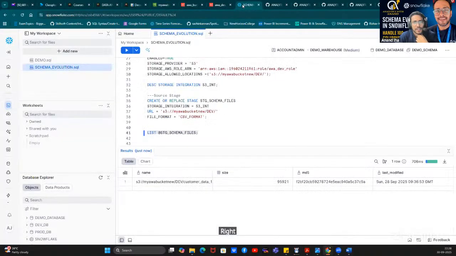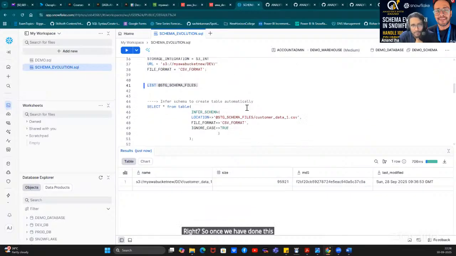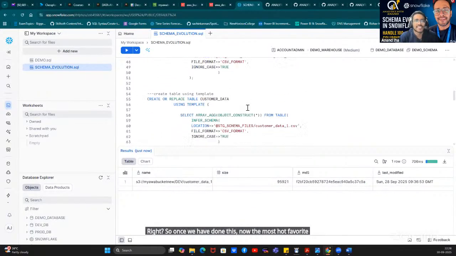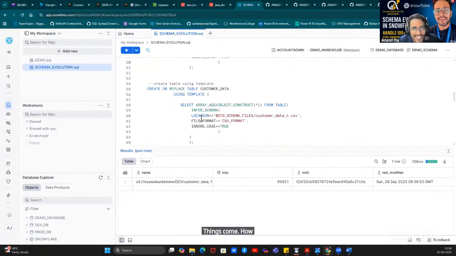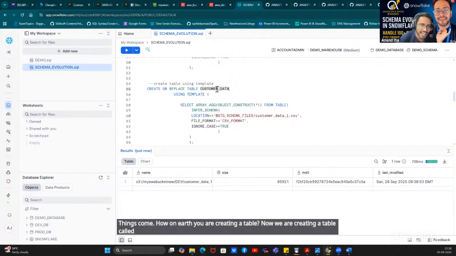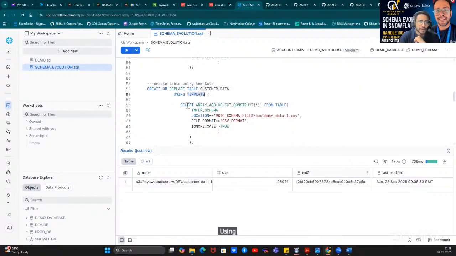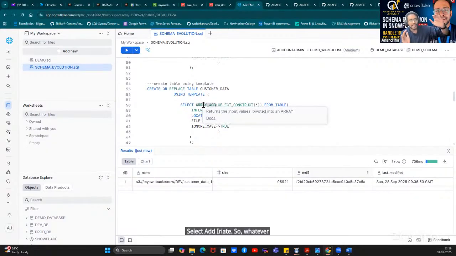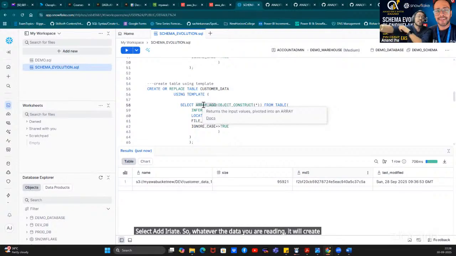Once we have done this, now the most favorite thing comes. Anand, how are you creating a table? Now we are creating a table called customer data using template. Using template, what are we doing? We are doing select array aggregate. Whatever data you are reading, it will create a JSON object.